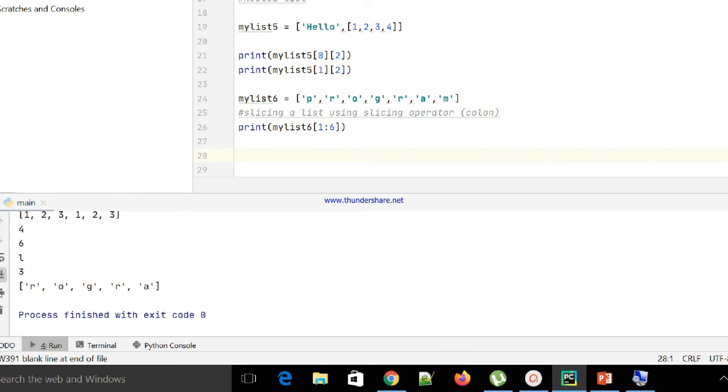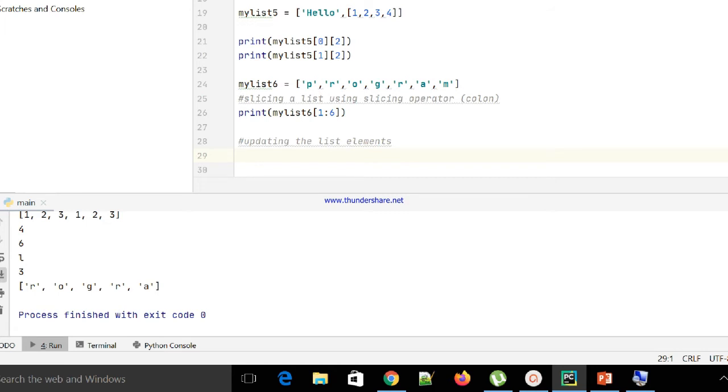Now, what if you want to update the elements? We have known how to create the list. We have come to know how to slice the list. Now we will update the list. We will perform updating of the list elements. Suppose you have forgotten to update an element in a list. Then how can you update the element?